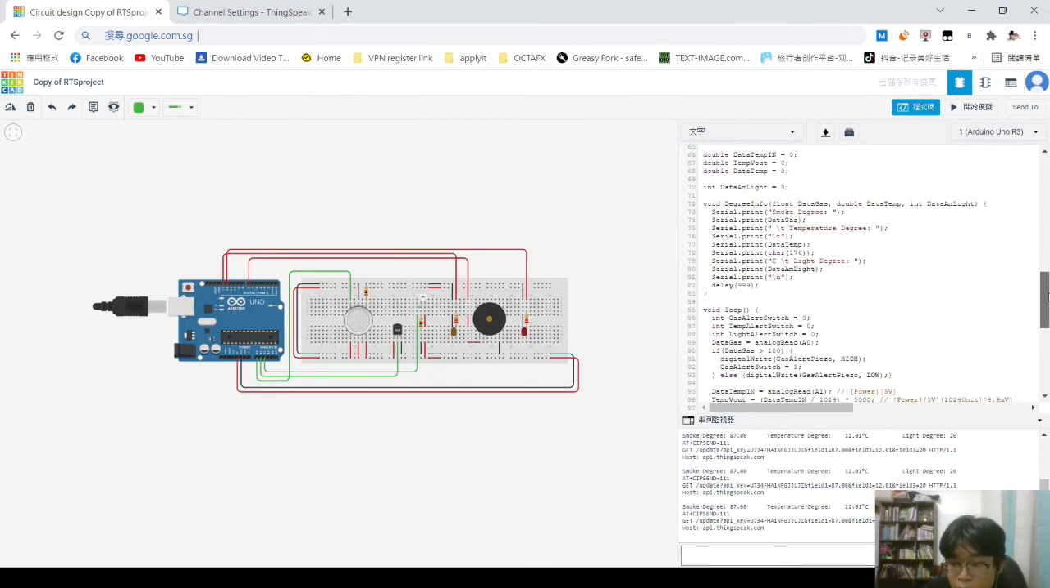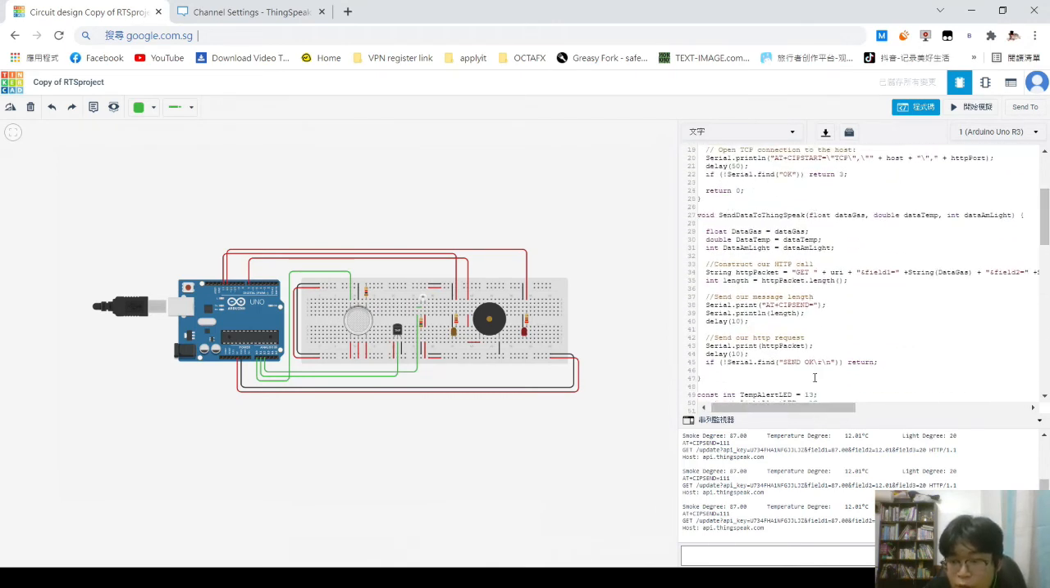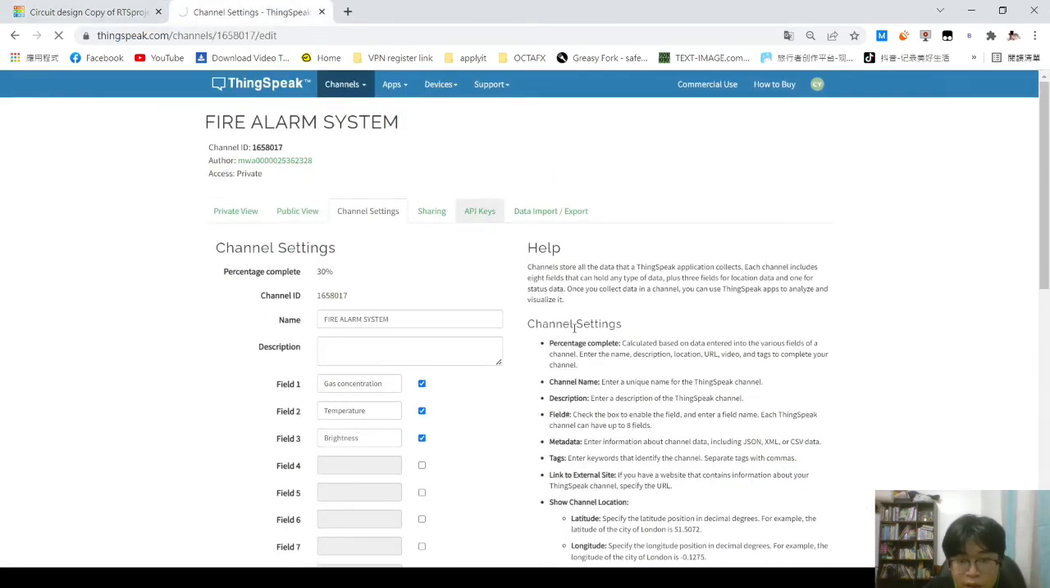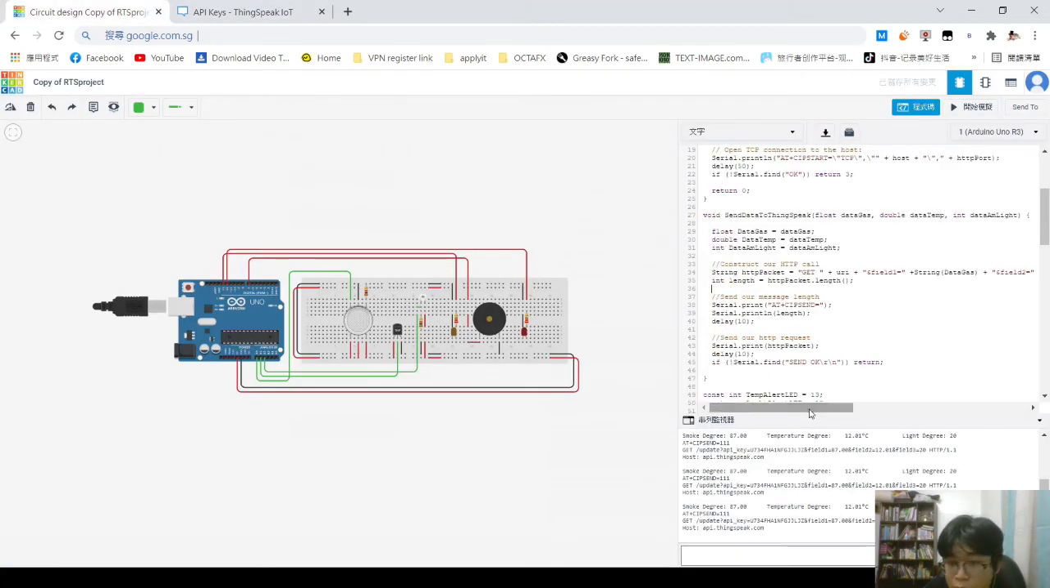To send data to ThingSpeak, we use the function here, send data to ThingSpeak. We can see it has the parameters data gas, data temperature, data light. All these parameters are passed to local variables, and then we construct an HTTP call. We open a string HTTP packet and use the GET method. Why do we know this is a GET method? We can see the API key here. If we want to write to the channel feed, then we use the GET method, API ThingSpeak update. And then we pass the data.